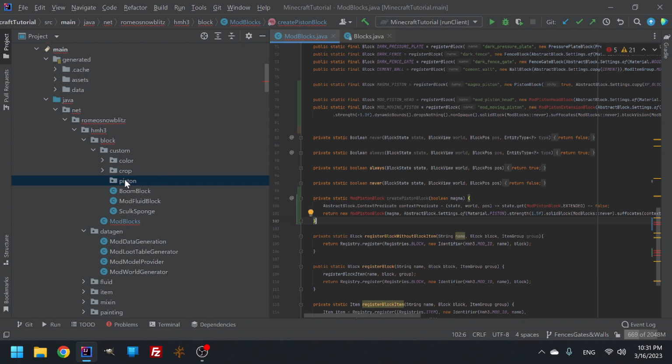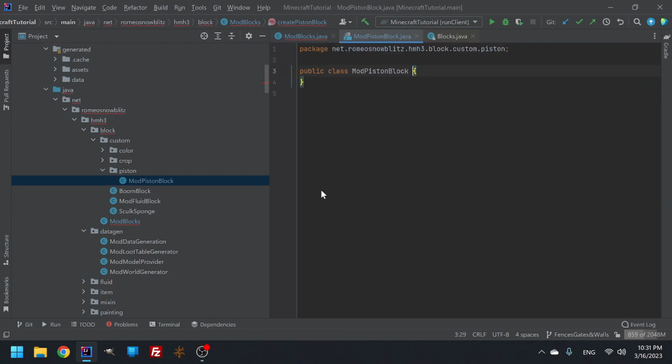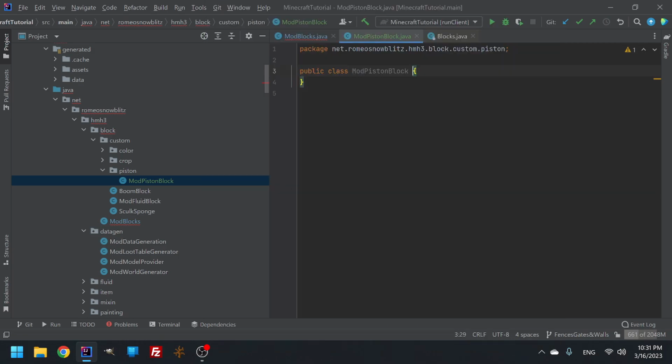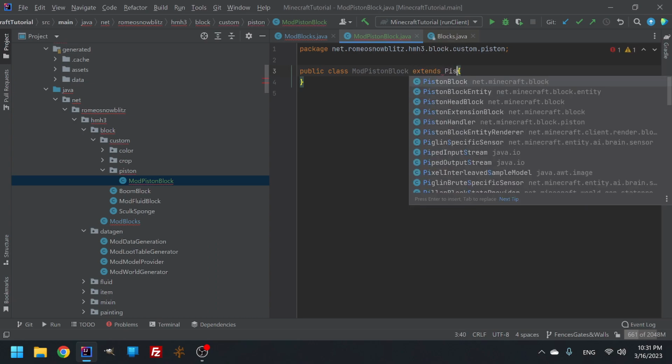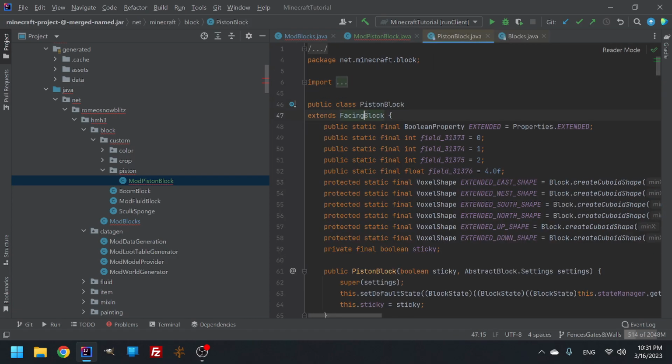So let's start with the most basic one. Let's start with this one because it's what's being registered. So let's add one called mod piston block, right? And then let's look at what a piston block is. I do this: extends piston block, and then I simply click into it, and then it says extends facing block.